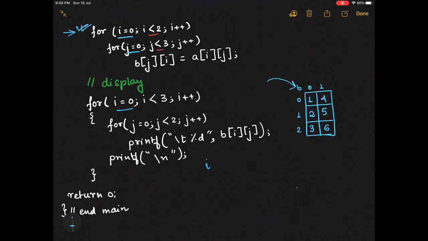The value of i is again reset to 0 along with the variable j, and we display the content of B[i][j], which in this case is 1. Next, the value of j gets incremented to 1, and again we display the content of the 0,1th location of the matrix B, that is 4.